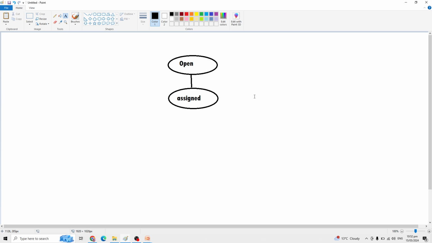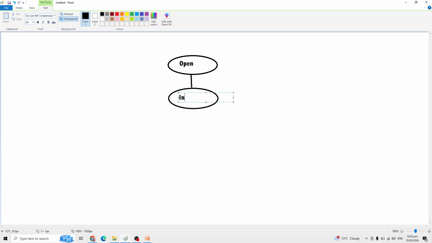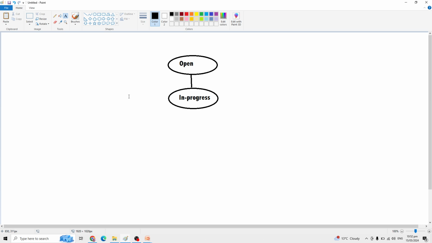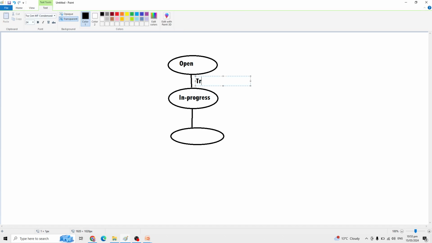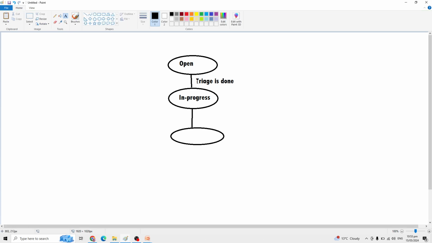As soon as it is assigned, or instead of assigned we can say in progress. That means dev in progress. The developer is working on it. I'm talking about the positive life cycle. I raised a defect, and business people assess the triage. Triage is done. After the triage is done, it will go to the developer. The developer will be working on the defect to fix it. So in that stage, it will be in progress.